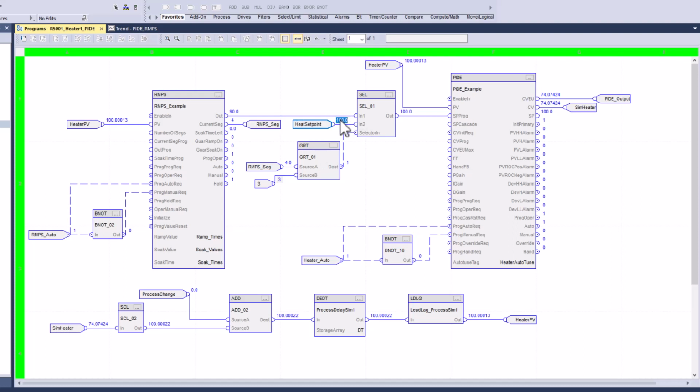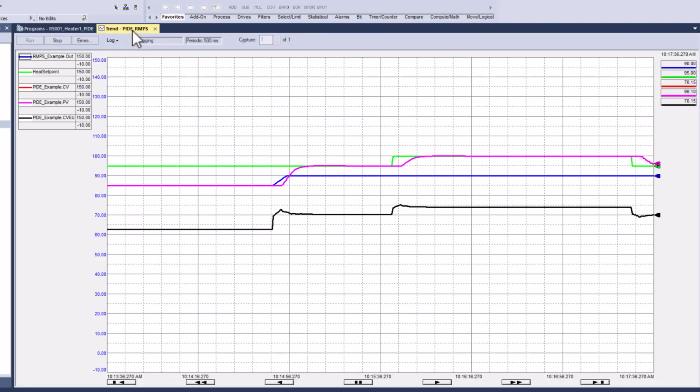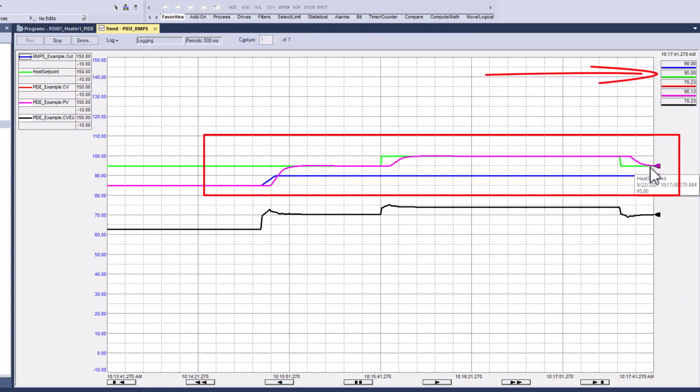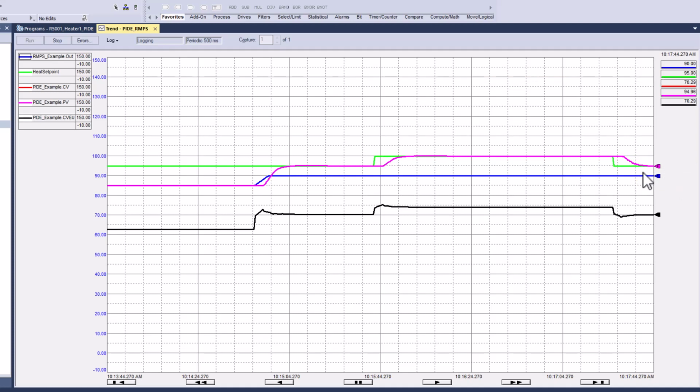I can change this back down to 95 right now, and you can see the set point does change even though the ramp and soak set point is saying 90. The set point of the PID is now 95. If I look back at my trend, I can see the set point did change. My PID is reacting. It is doing exactly how it is designed to work.